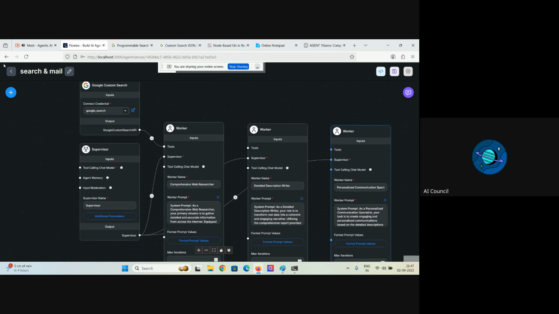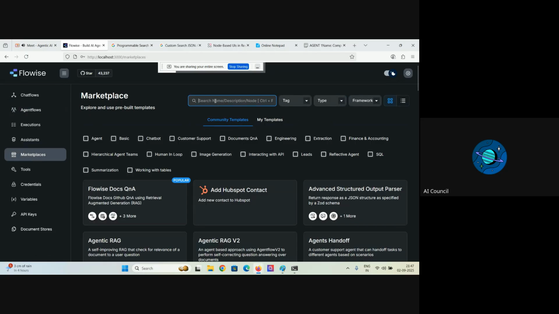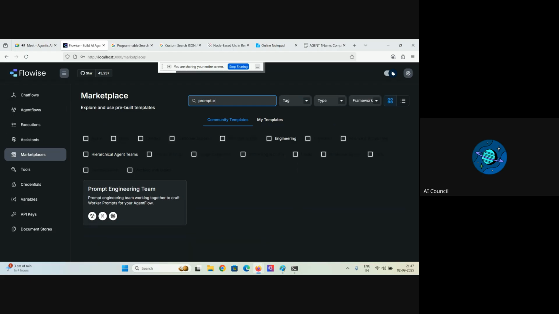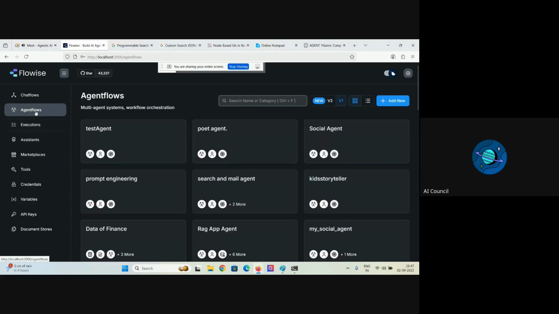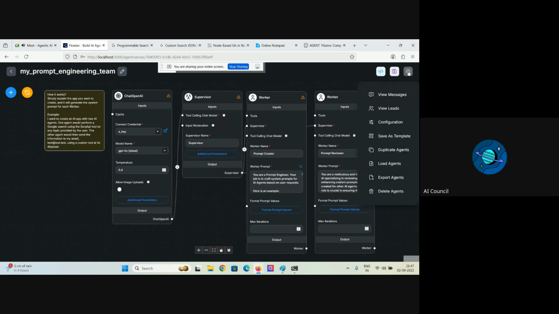So in the marketplace, you have to search for prompt engineering. So you get the prompt engineering team. Prompt changing is coming but prompt engineering is not coming. You're not getting it? Maybe it was removed or some changes happened. No worry. What I'll do is I'll just provide it to you. I'll export it. Once I export, then I'll tell you how to load it, right?